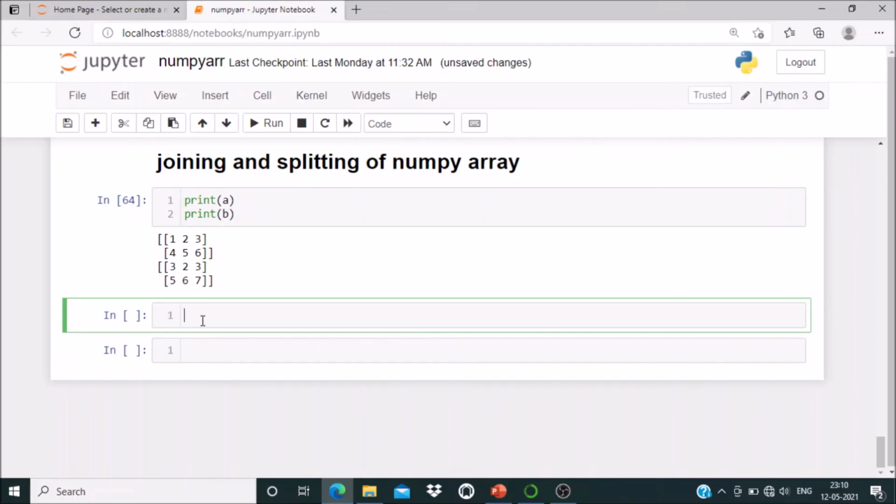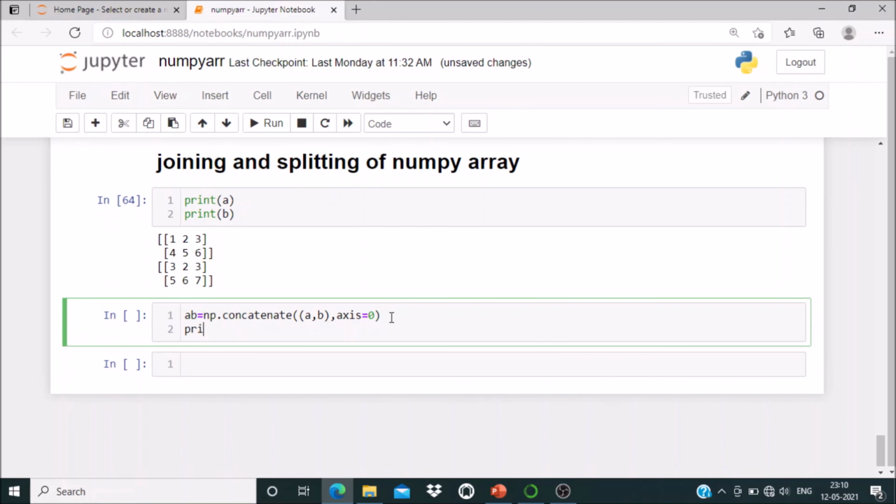So we can join the two arrays. There is array A having elements 1 2 3 4 5 6, and B having elements 3 2 3 5 6 7. You can join them together. Suppose joining is specified in the variable AB. AB is equal to np.concatenate. Now in this, first you have to specify which arrays you want to join together. So A comma B, and along which axis, along row or along column. Suppose I have axis equal to 0, it means it will concatenate, join along columns. You can print it, run this.